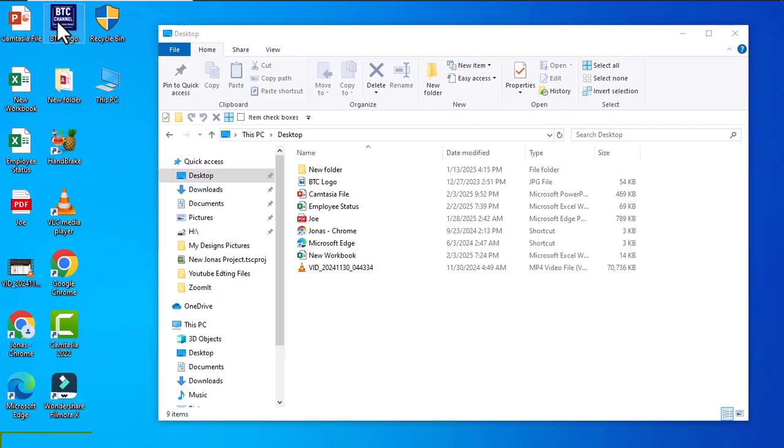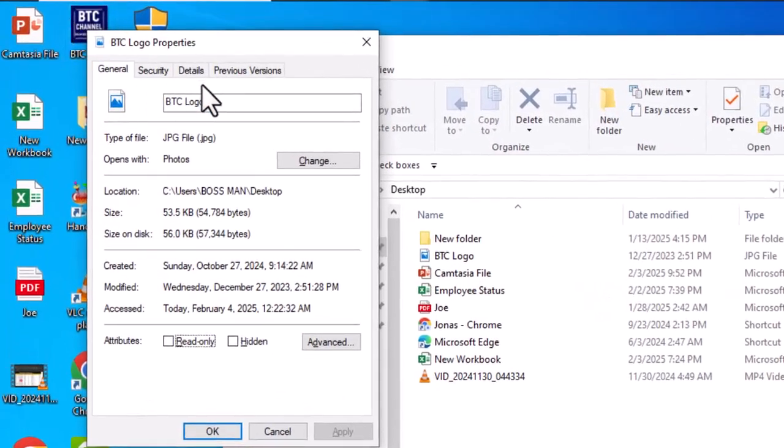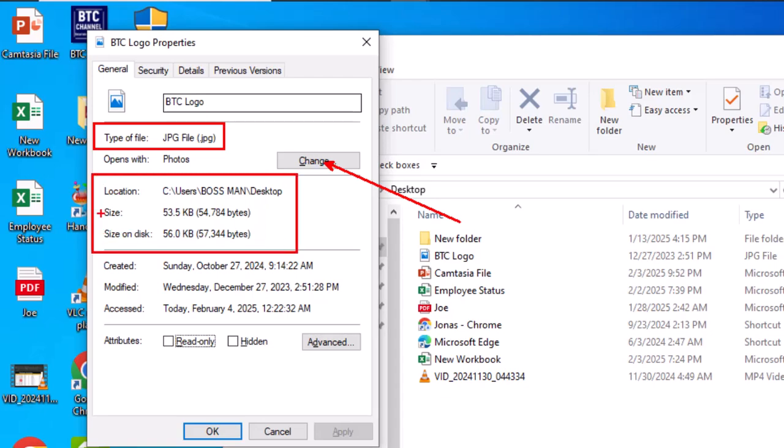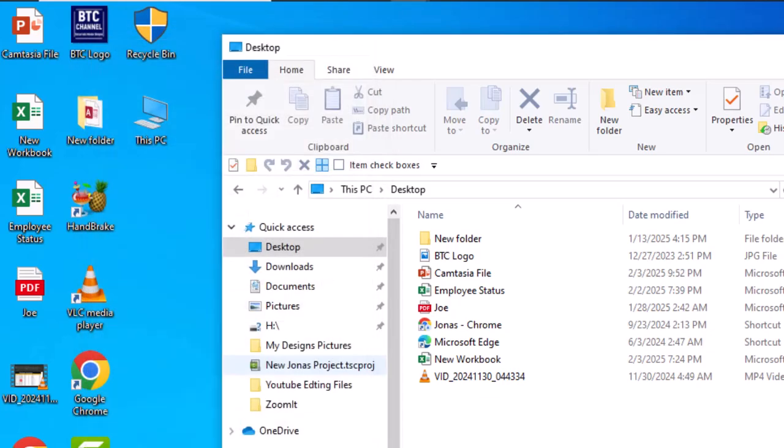When I select this image, Alt and the Enter key, this shows me the properties of this image, and this is the information that is linked to this particular image. So you can see that I have the type of file as JPEG, and also this was opened with Photos. You can change it by clicking on this Change icon. You also have other options here, the location, the size, and also the size on disk of this particular image. So this shortcut gives you the properties of the selected item. So this is the Alt key and the Enter key.